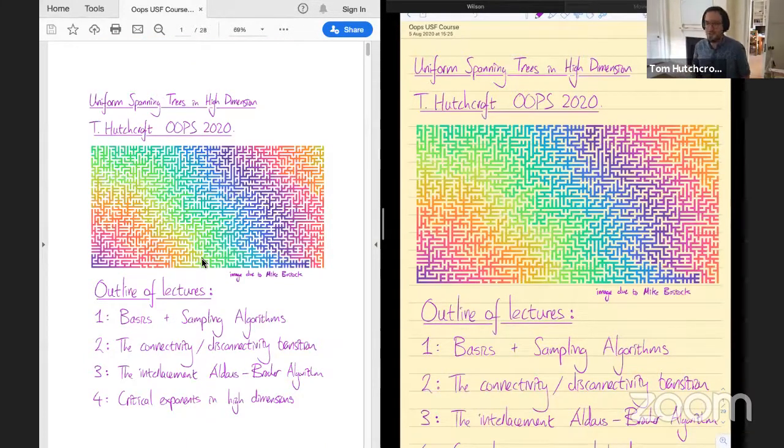So thanks everyone for coming in, and thanks to the organizers for organizing this great summer school and for inviting me. So I'm going to be talking about uniform spanning trees, with a particular focus on the high dimensional case. Actually today I'll mostly be talking about general background on the uniform spanning trees that's not so particular to the high dimensional case, and then we'll get more into high dimensional things tomorrow.